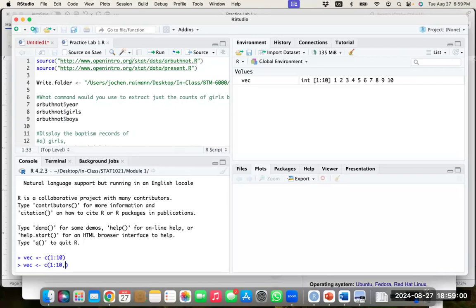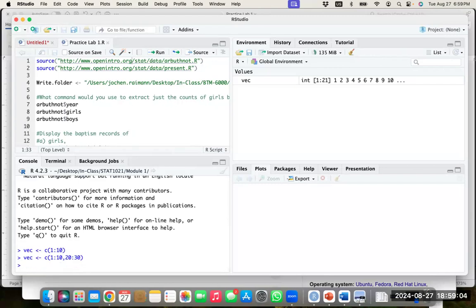You can also do 1 to 10 and 20 to 30. We'll create the same thing: 1 to 10 and then 20 to 30. So you can concatenate various bits and pieces, and you can add whatever you want to add. With the cursor up, you're going back to the previous code that you typed, and you can go back to all of these codes. You can also concatenate then.